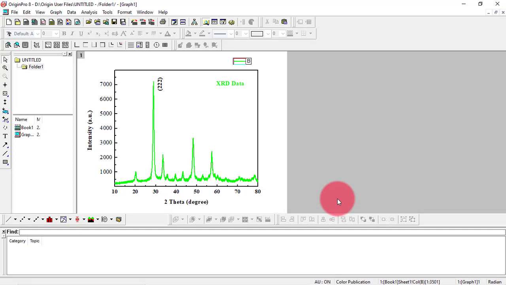In the next video we will discuss the other sections of Origin. Here we have plotted only a single data. We can also plot multiple data in one graph, that we can also do. So in the next video we will learn how to plot UV and multiple data in Origin software.